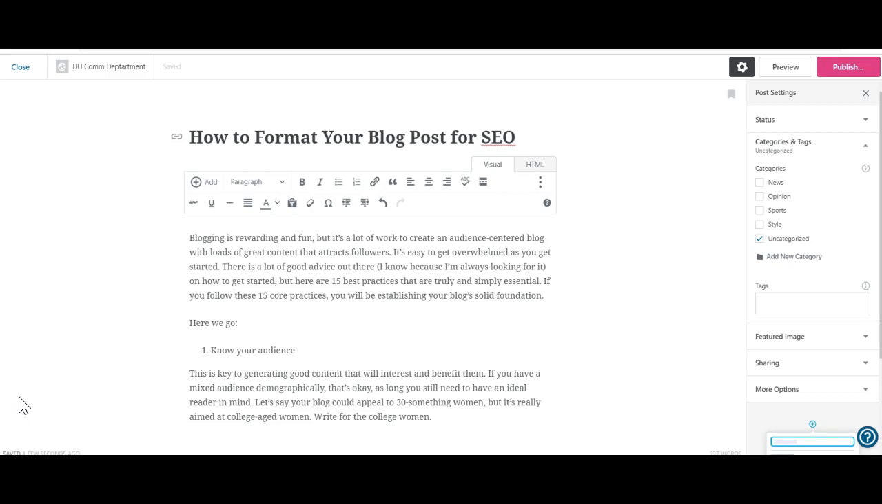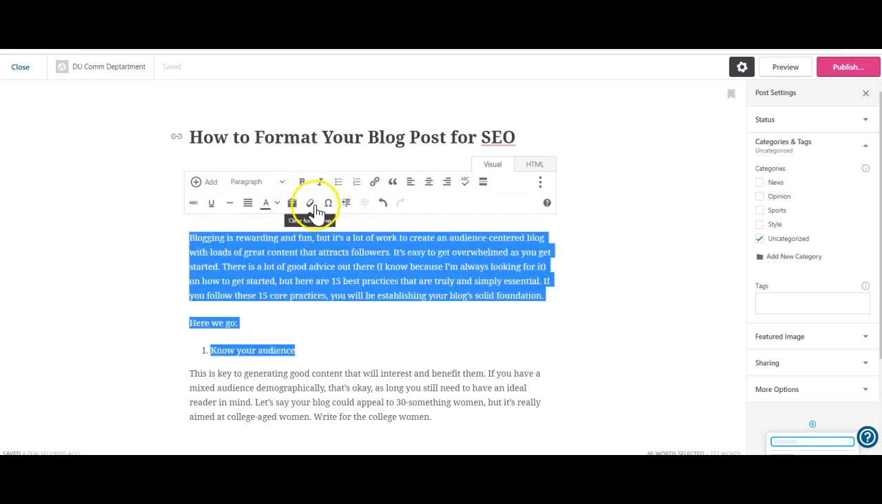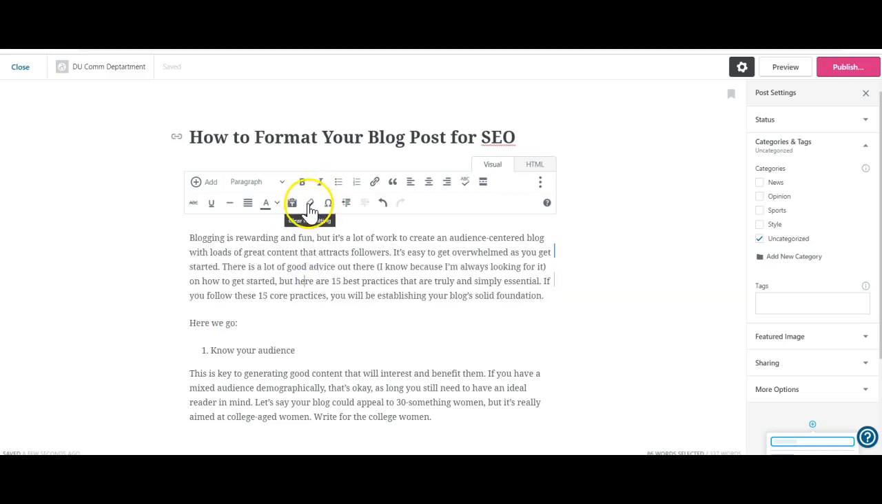Now, the first thing that you want to do when you're bringing your content over, if it's from a Word doc, you definitely need to do this, and that is to come in here and clear out the formatting. This little eraser will do that. So if you had bold or italics or any kind of thing like that, you definitely want to take it out.